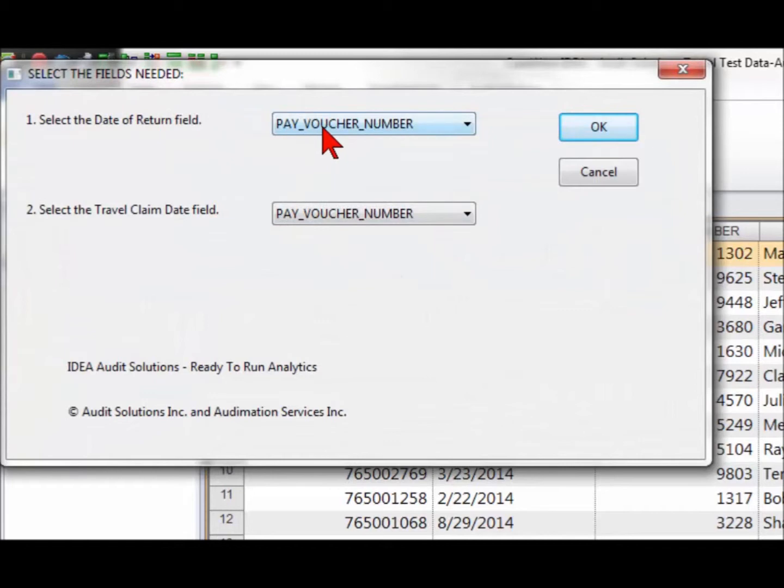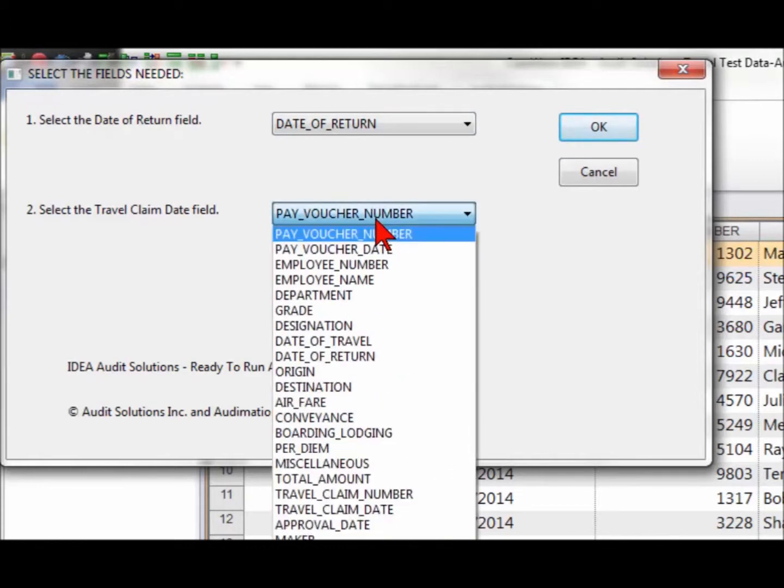Select the return date. Each one of the tests that request input will have a dialog box and potentially a drop-down for you to choose the file from your dataset. Next, select number 2, which is the travel claim date, and click OK.